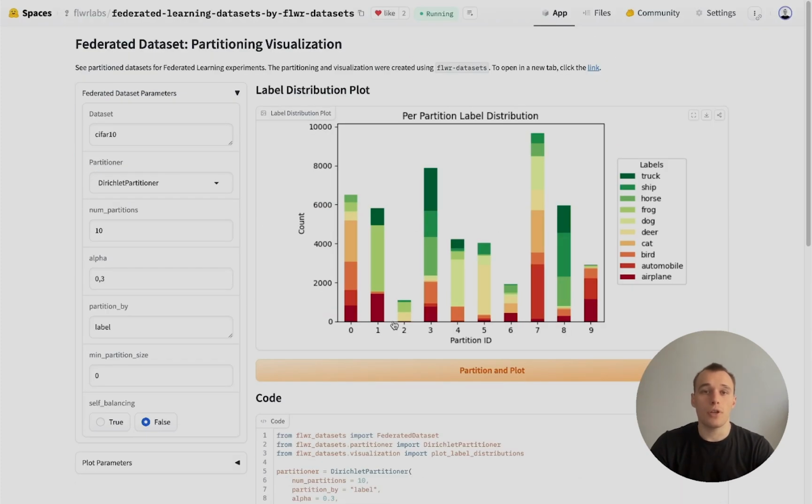So in this plot, you see partition ID, which represents a single device in real life, and the count on the y-axis, which represents the total sample size on each partition. By different colors, you can also see the distribution of different labels on each partition. Okay, and you can change the dataset name and the partitioning scheme easily.